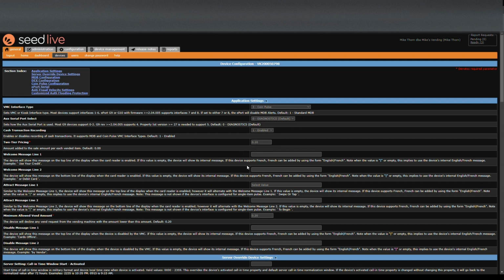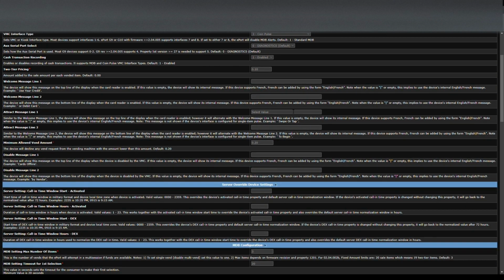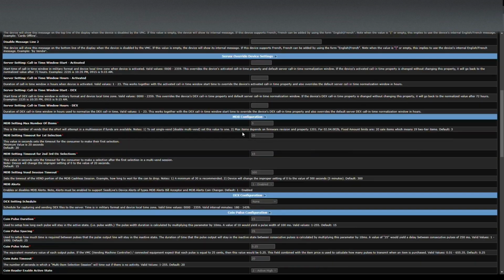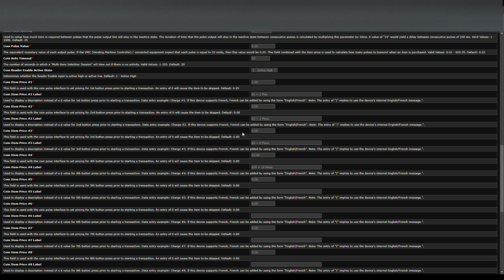I also set the 2-tier pricing for 10 cents. And I did change the attract message to select value. That way people can see on the screen that they need to select a value before they can swipe their card. Down here is where you set all of the coin prices. So I have it set for $1, $3, $5, and $10.